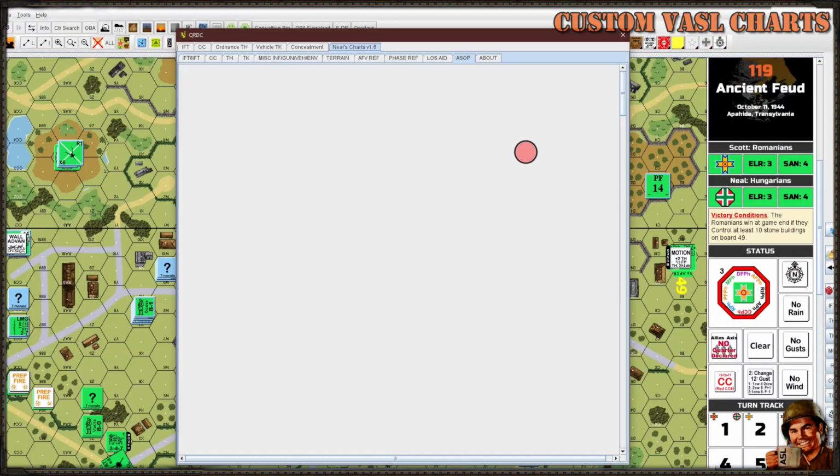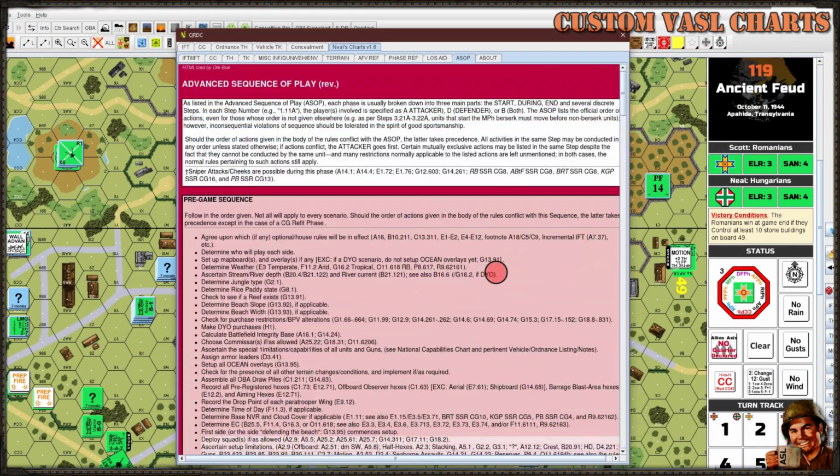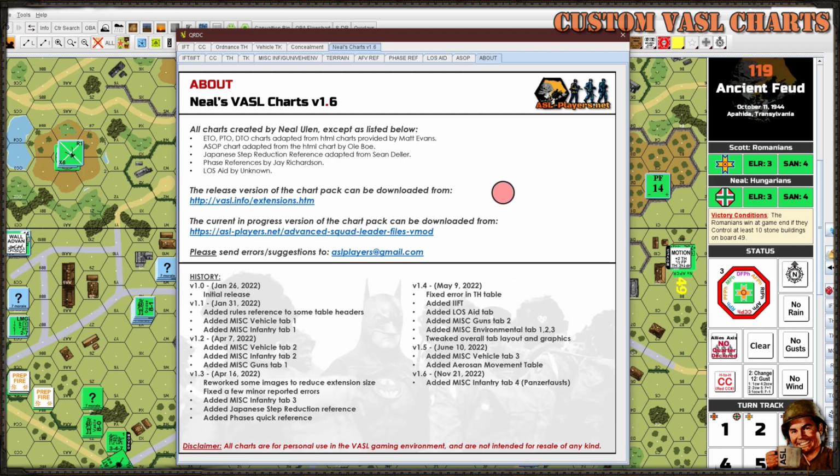Fan sequence of play is very handy. It's a large graphic. If you need to know, for example, should I rally a unit first, or can I transfer weapons first, or secure a weapon first during the rally phase? It'll tell you which order you need to do those, because sometimes that's critical. And lastly, again, the about me and credits.